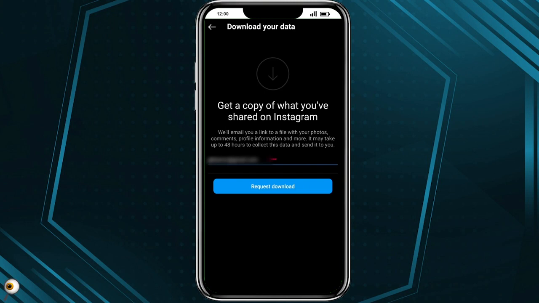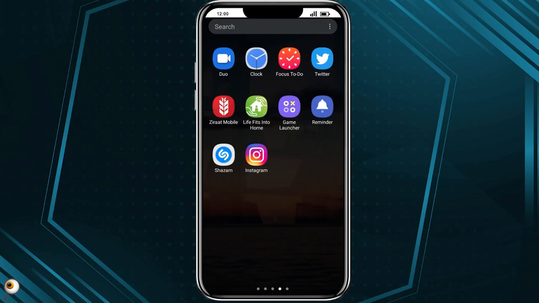Now, all you need to do is write your email to deliver your data. After that, tap on Request Download and your Instagram data will be sent to your email address. For the last stage, let's learn how to log out from your Instagram account on app.